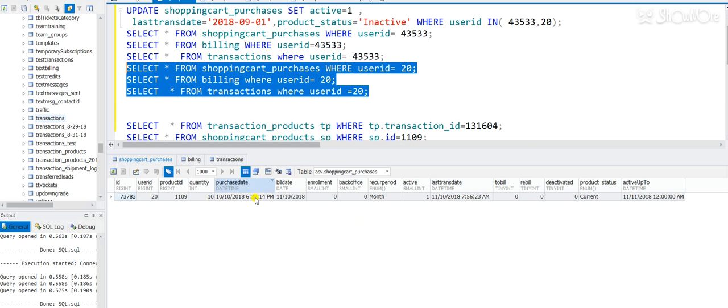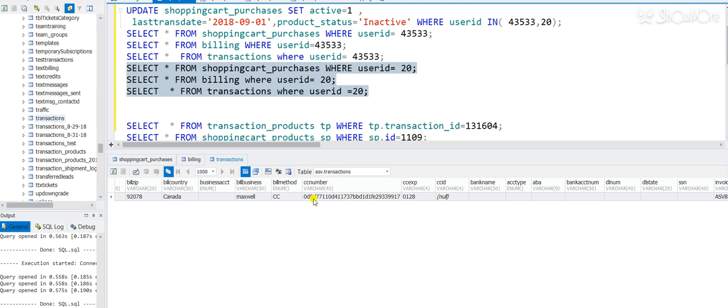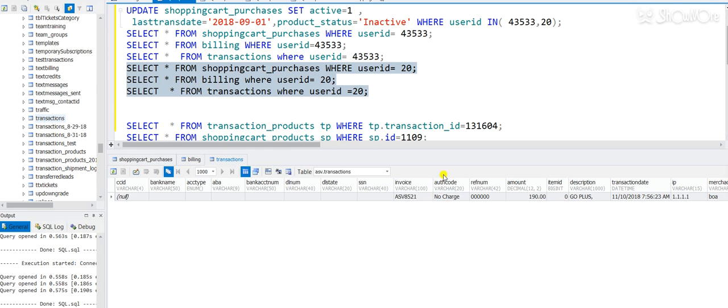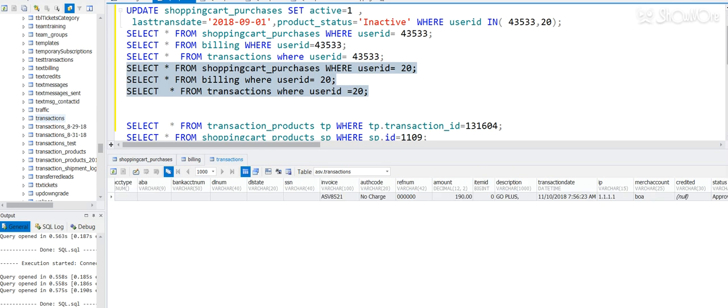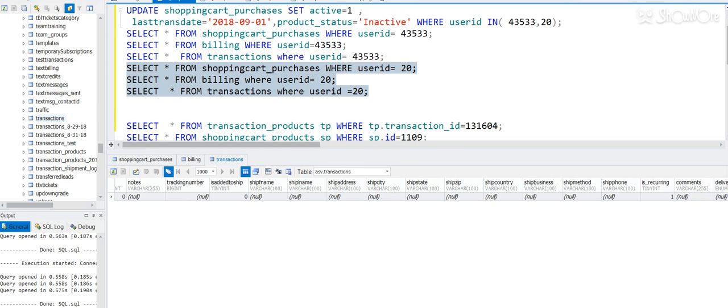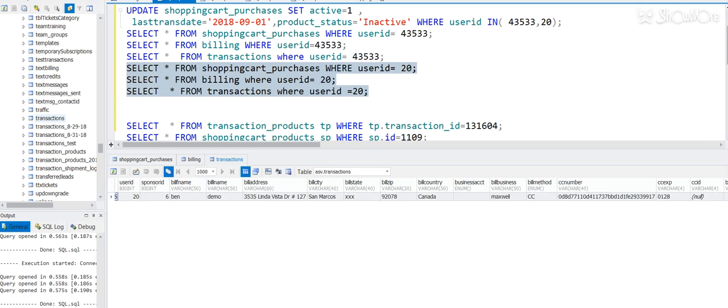Product status is current. On transactions: bill method CC, CC number, CC expiration date, invoice, auth code, ref num, amount. Item ID is always 0 because these are multiple products, so the item IDs are in the transaction products list, which we are going to check in a while. Status is approved, no error, and is recurring is 1.